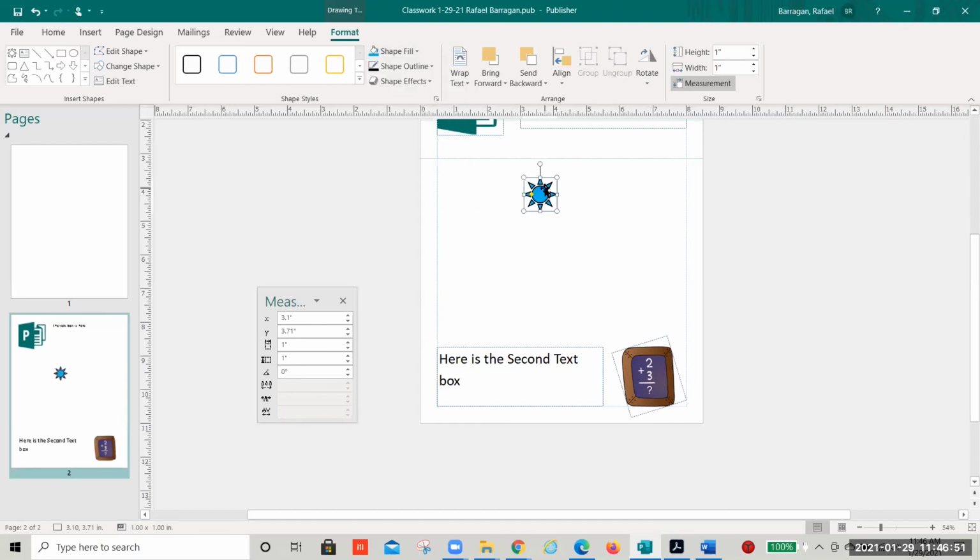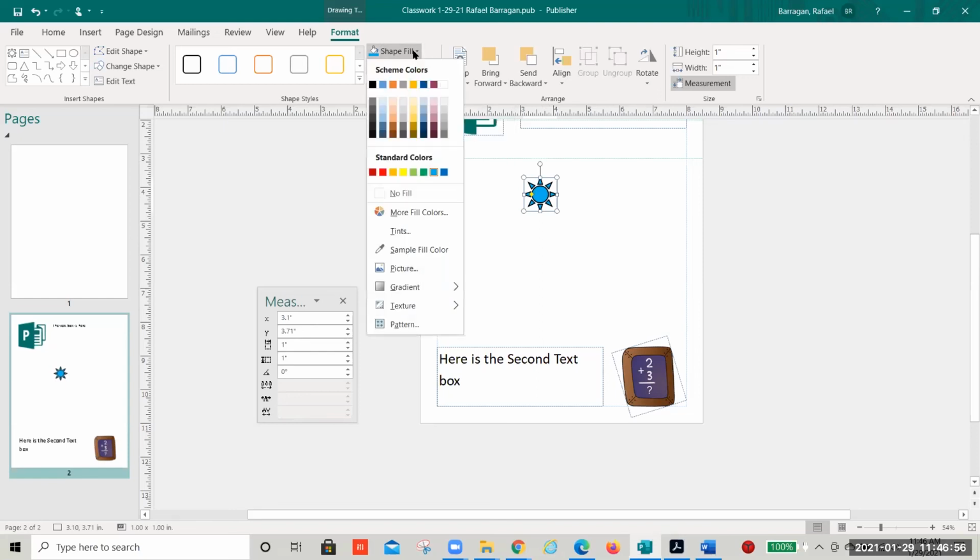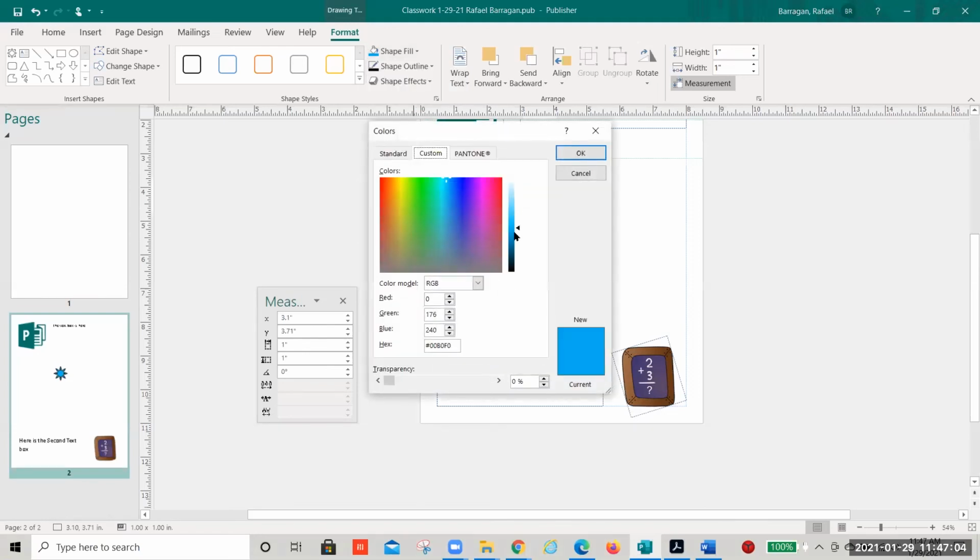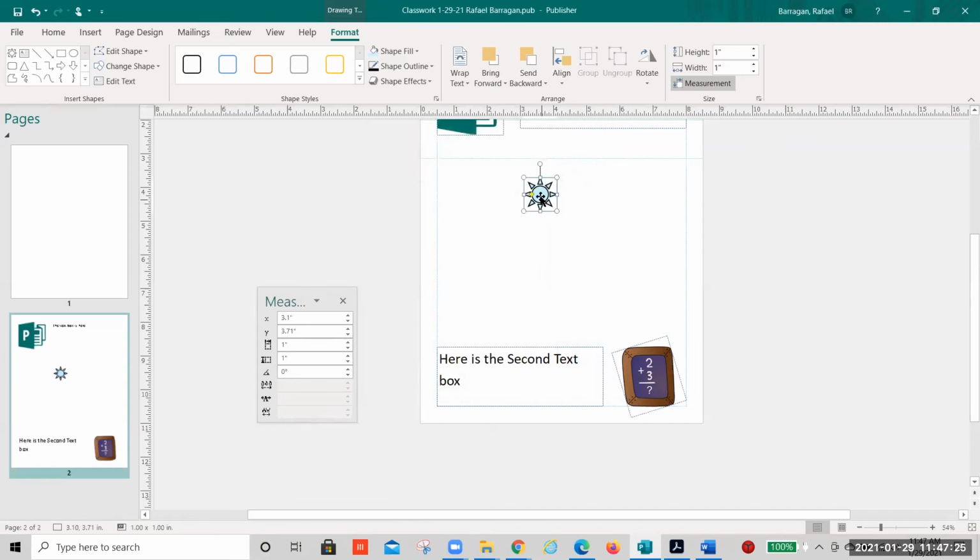If you don't like any of these colors that are in here, you can click on the shape fill and go to more fill colors right here. When you go to more fill colors, you can do several things. You can click inside this color box, or you can move the slider up over here to change to a different color, right? And you'll notice that the new color appears here. And once you click OK, then that color will be the fill of the sun.